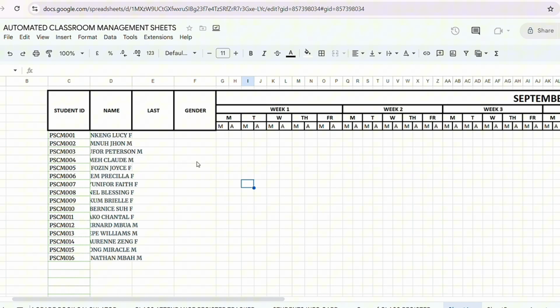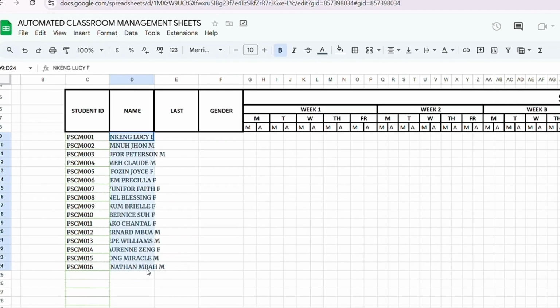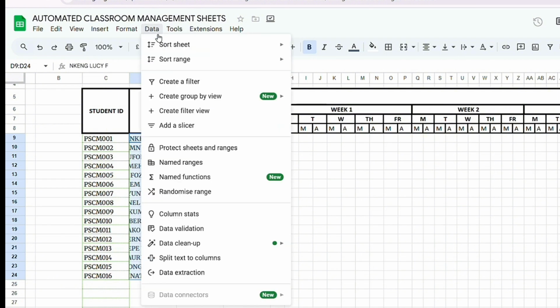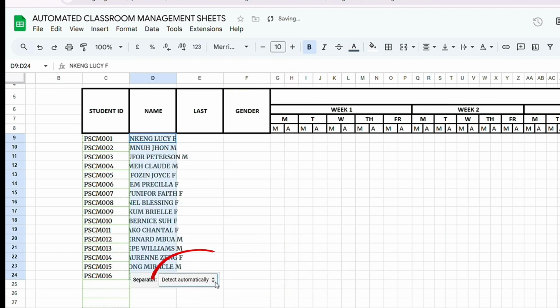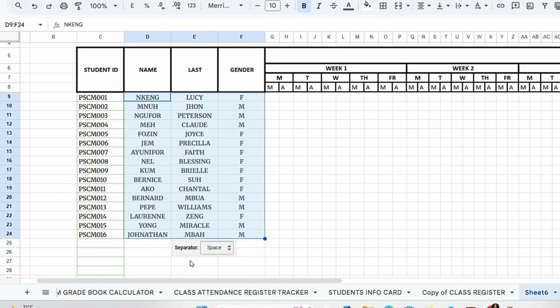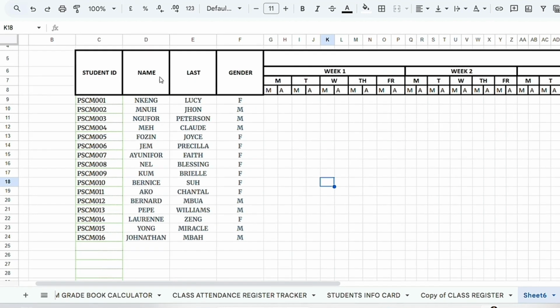Right, so I have the names written here, both the last and the first name, and also the gender is in one cell, but I want to separate them so that each goes to their own separate cell. So we're going to select these names here, go to data, and then come here where it says split text to columns, click on that, and then click on these arrows here, click space, and you can see it automatically separates them easily.